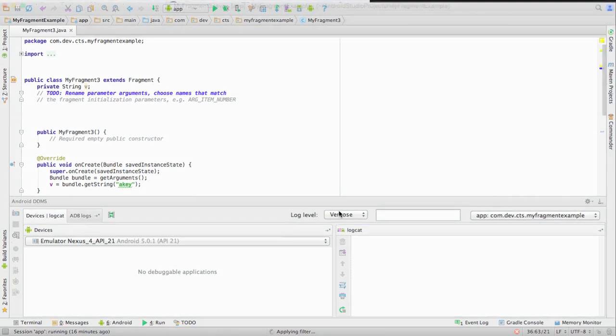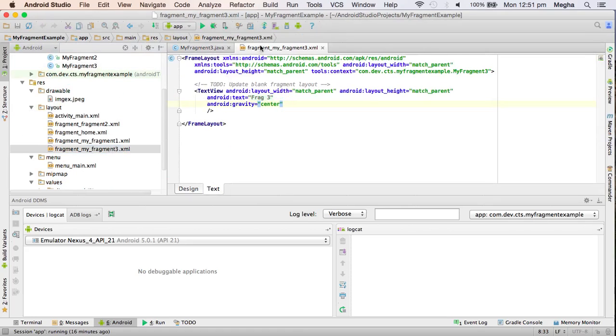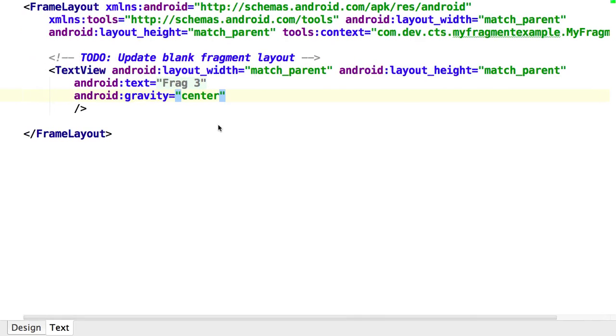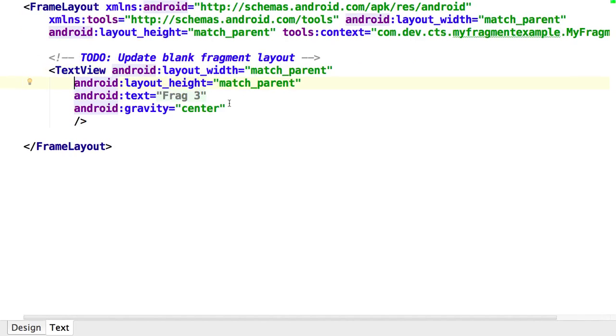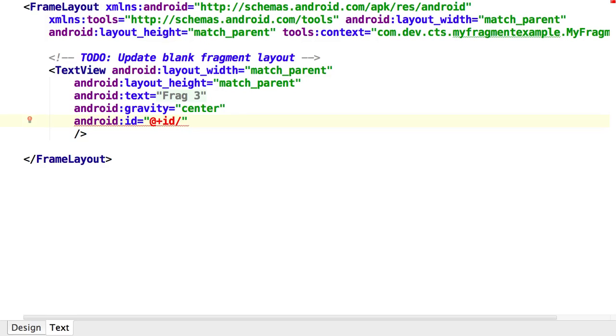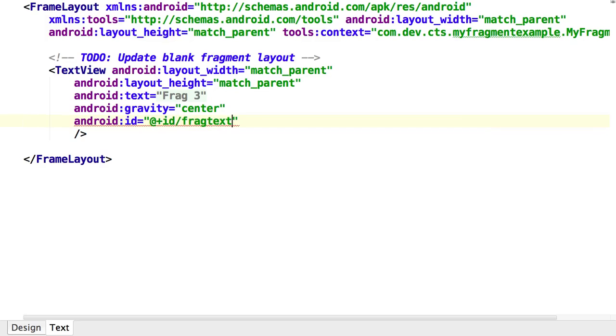Let me see what this layout looks like. Okay, seems to be quite simple. This has a text view alone. I may need an ID because the runtime value is being added. I really don't have an idea why I gave this name, but okay. I've just given the ID for this text view. So how can I get this ID so that the value given by the activity can be loaded on this text view?